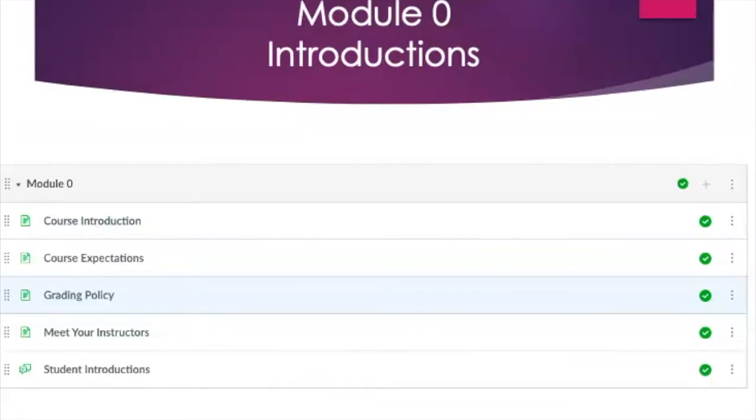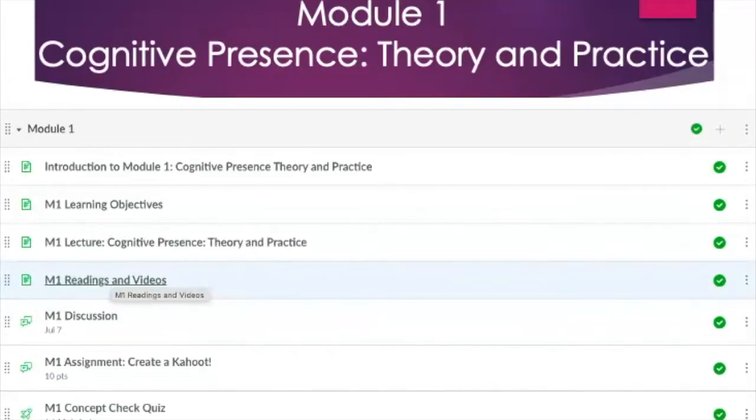So here you can see what was involved in Module 0. We had the course introduction, some course expectations, our grading policy. We had a section where we told the students a little bit about ourselves, the Meet Your Instructor section, and we included a section for students to introduce themselves. Here you can see a screenshot for Module 1, and it has all the same information I told you about a few moments ago: the introduction, the learning objectives, and so on.